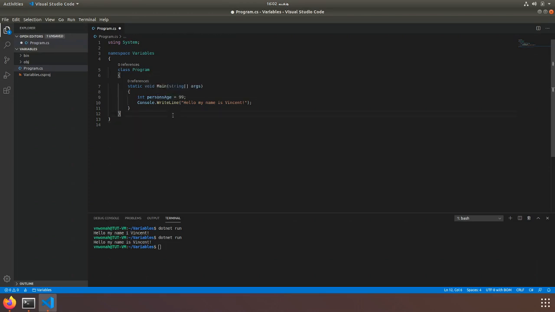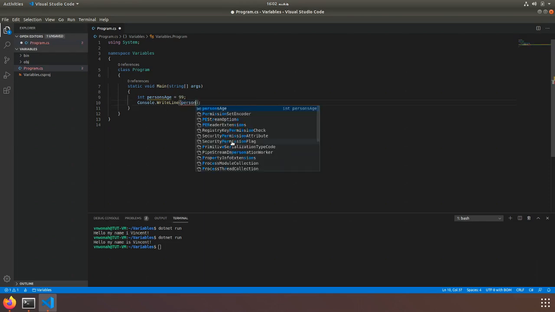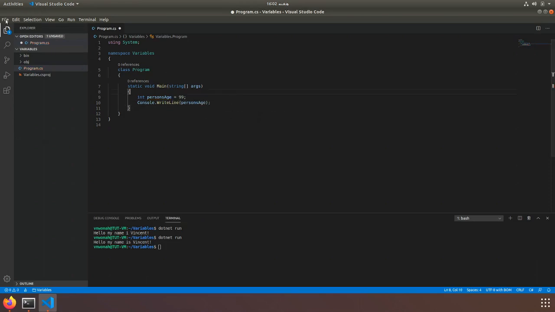To print what is in the container out, we can just come and clear this and then say, hey, show the user what is inside person's age. And then I'm going to save the project, come back here and say dotnet run. And now we see it prints out 99.